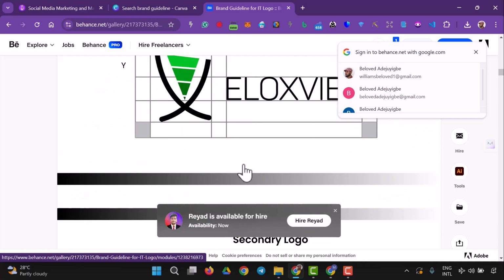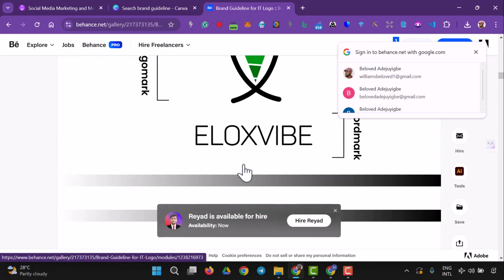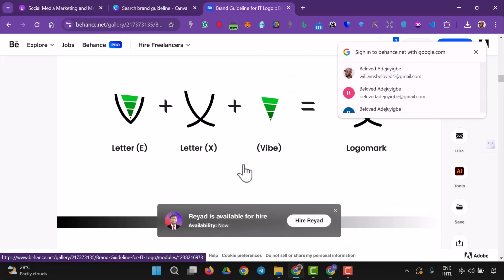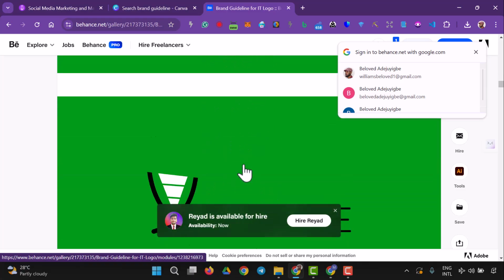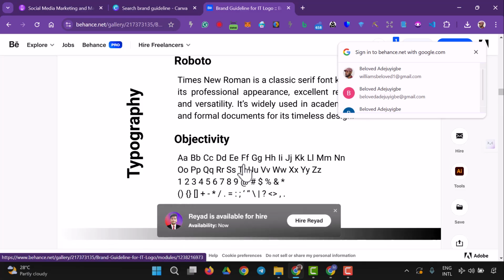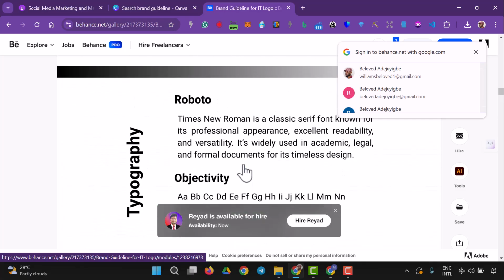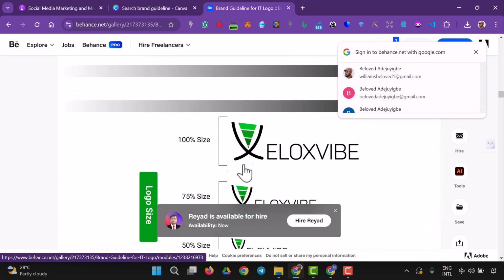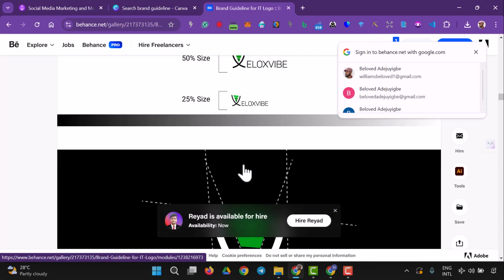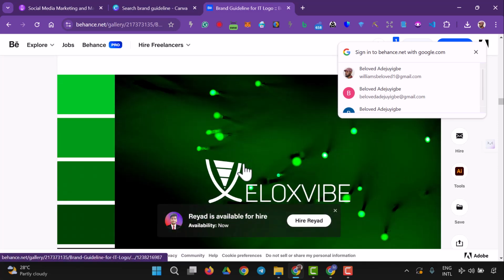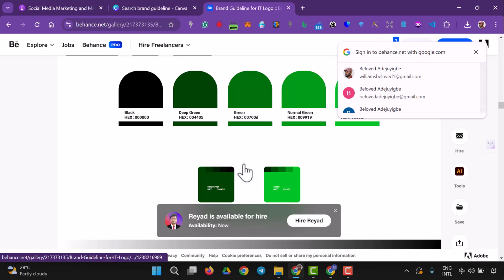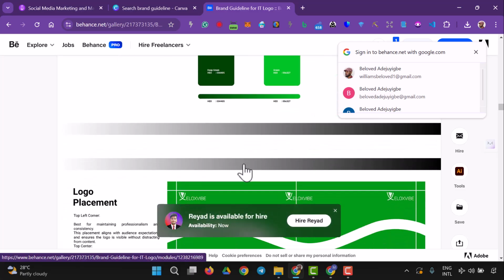So we are going to go here. So we have this as well. So we have the logo conceptualization, and we have every other thing right here. Typography, yes, we have that. And we have the logo size. Yes, we have everything that this brand needs right here.